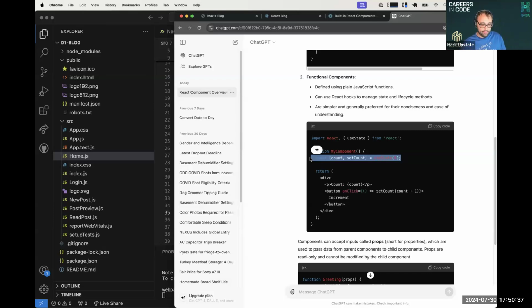And then you can see ChatGPT says it's defined using a plain JavaScript function, can use hooks, and is generally preferred for its conciseness and ease of understanding. Valid. It took me a little while to be convinced of that a couple years ago, but I have drunk the functional components Kool-Aid, and that's where I'm at.